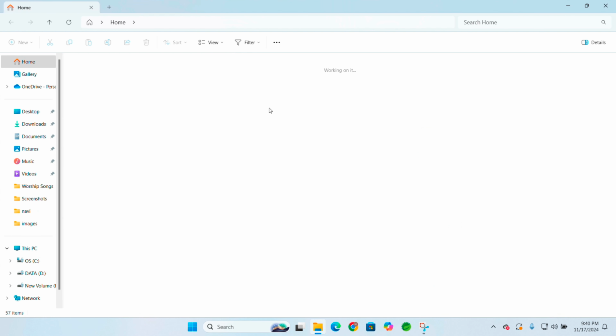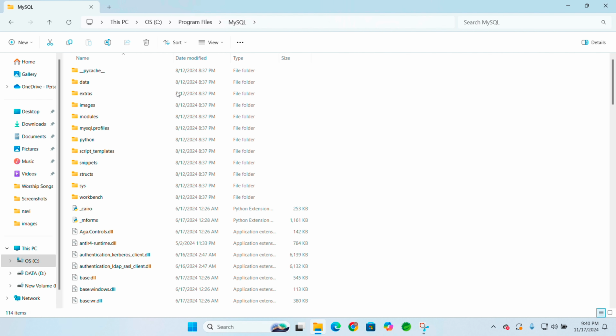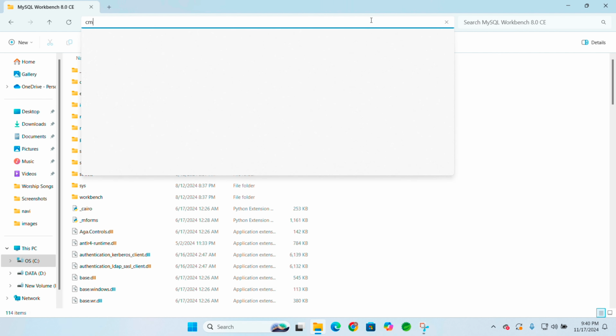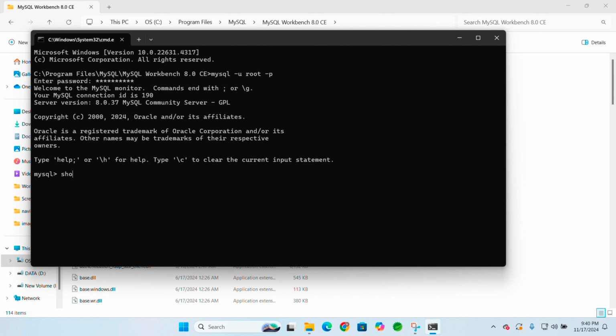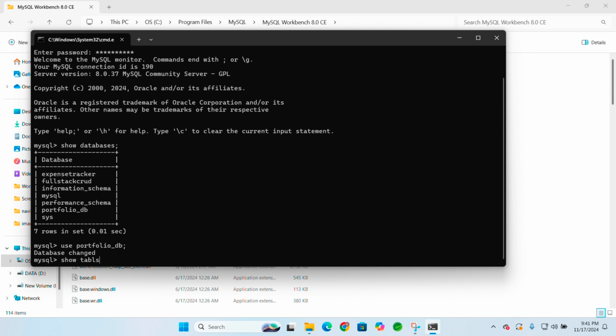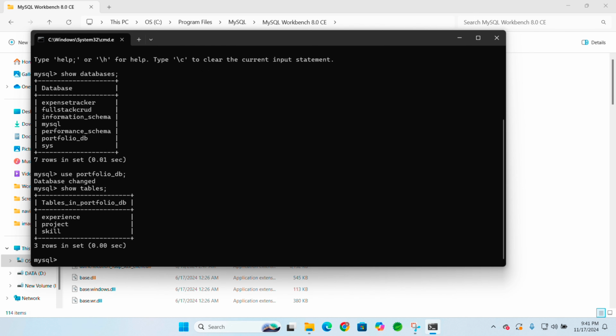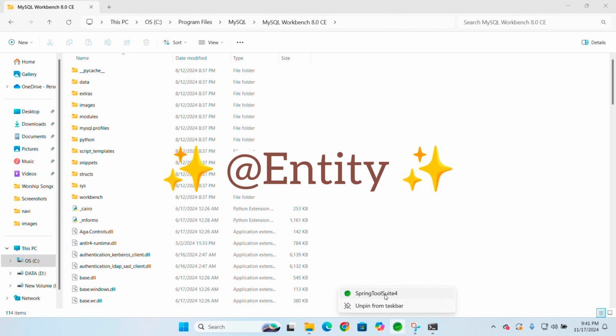Okay, so first things first, I'm going to log into MySQL. And here I have this database portfolio_db. Now my portfolio consists of 3 main models. We have experience, project, and skills. I did not create these tables. These were automatically created by the entity annotation.